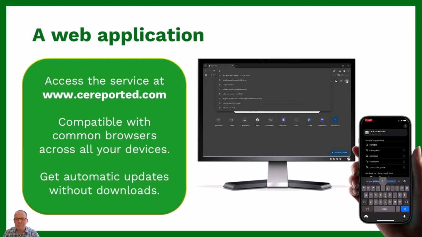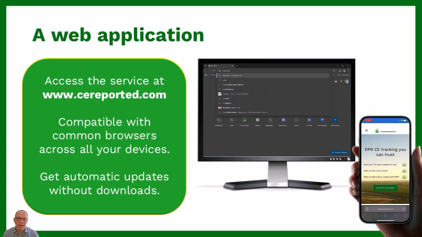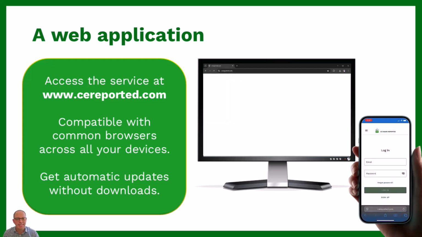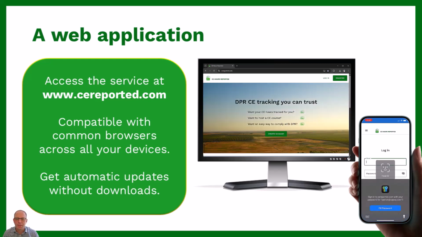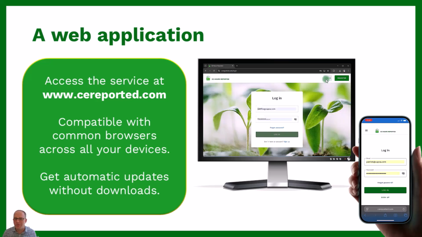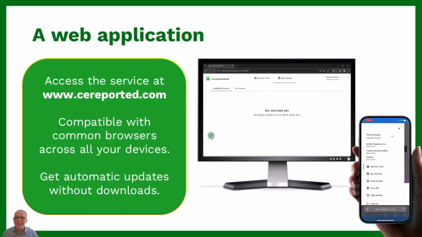CE Hours Reported is a web application, meaning it runs entirely within your web browser, and all interactions happen directly through our website at cereported.com. Because it's web-based, you don't have to download or install any software, and you won't find us in app stores. Simply open your browser and go directly to cereported.com to access the system on any of your devices.